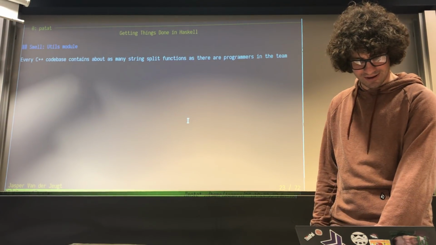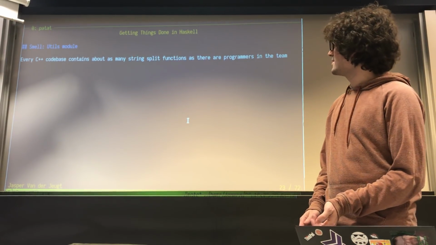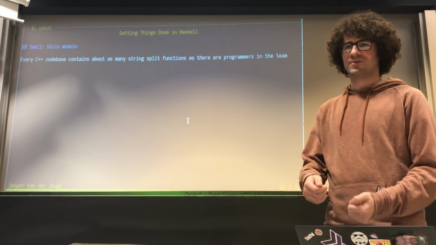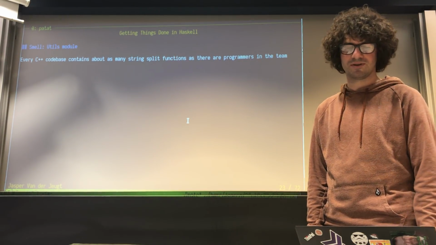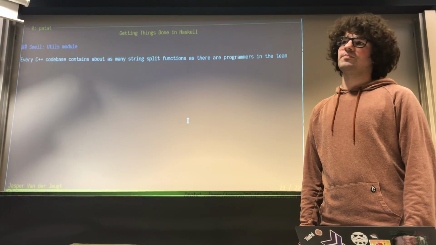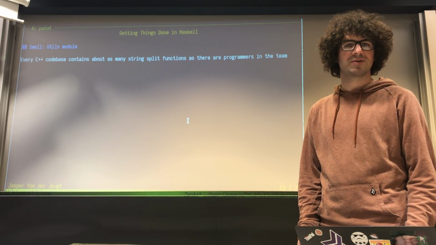Yeah, so that's about the internal modules. Then another smell, I think, is utils modules. There's an unwritten rule that every C++ code base contains as many string split functions as there are programmers in the team. I think there are. Probably the same is true for Haskell, since we don't have a split.